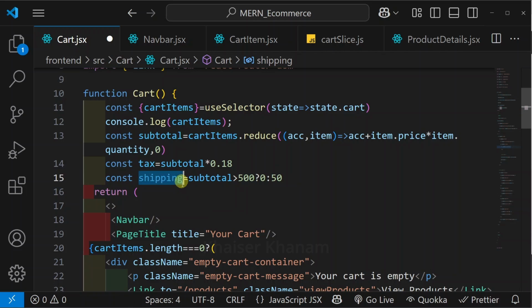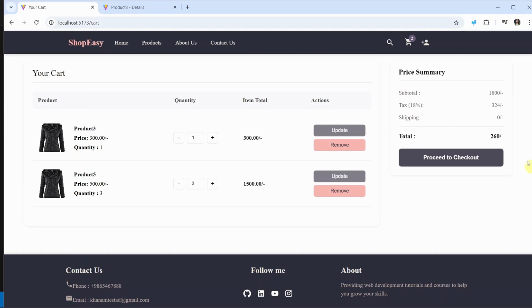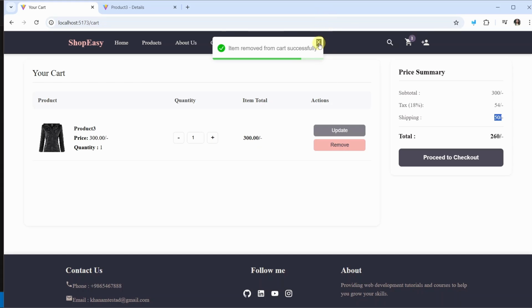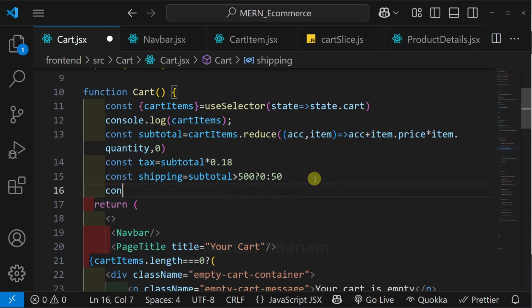Okay, simple. Now copy. Now here subtotal is greater than 500. So our shipping price will be 0. And here I'm just going to pass this shipping. Come here. My subtotal is 1800. So that is the reason shipping price is 0. But I will delete this product 5. Delete. Item is removed. Now you can see subtotal is 300. So my shipping price will be 50. Okay, all good. Now finally, we are just going to calculate total amount. Come here, below this, create one variable total.